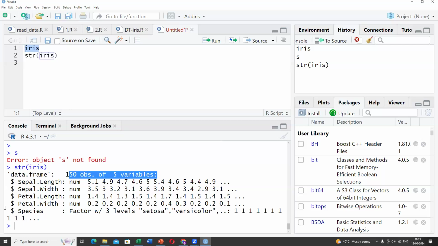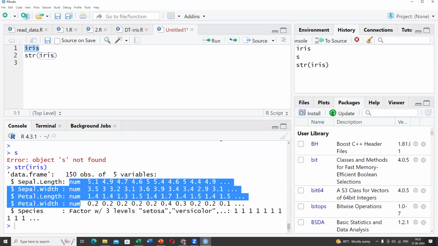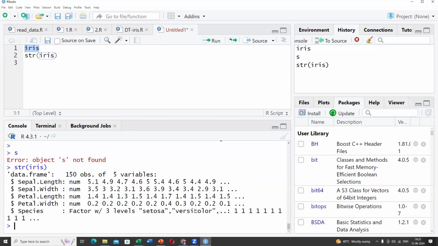Then what are the column names? Sepal length, sepal width, petal length, petal width. These 4 are numerical, and these are the different values. And species has factor values with 3 levels: setosa, versicolor, and virginica that we see. It gives some numerical value to a particular label: setosa 1, versicolor 2, and similarly virginica 3. So that data set's properties we already have.